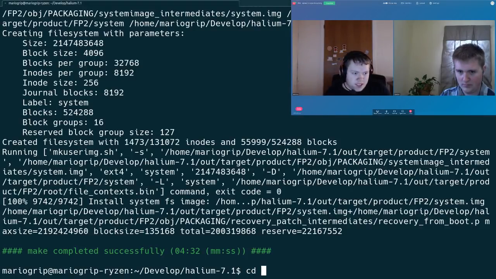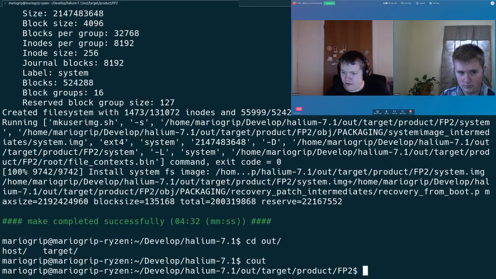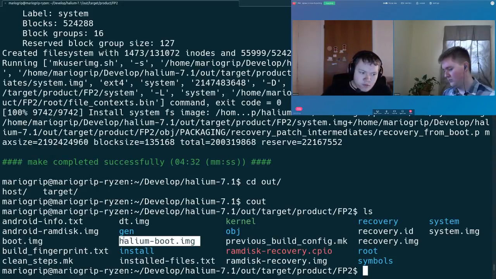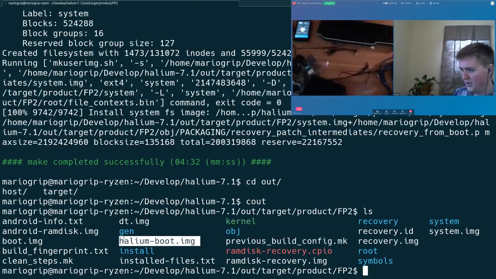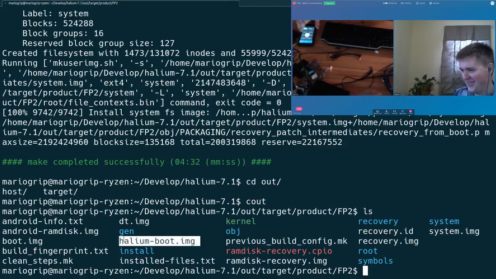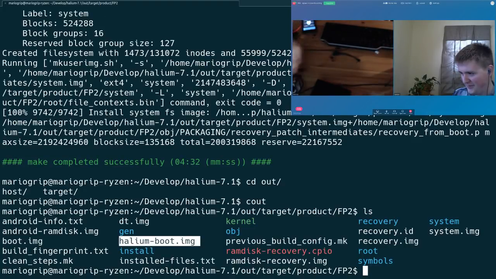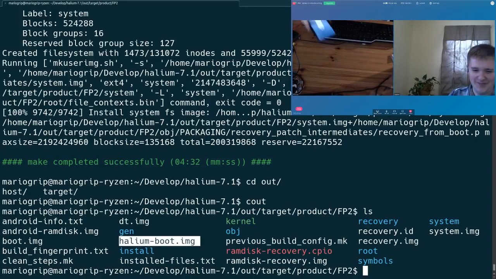So now let's cd into out, or you can do cout. Cout is a good way of going to the out directory. You can then list, and here you can see system image, and you can see Halium boot. Now we are gonna put the device itself. I will actually do this and turn the camera to point down. You can now see my messy desk. I will just do a cleanup a little bit so you can actually see the stuff.